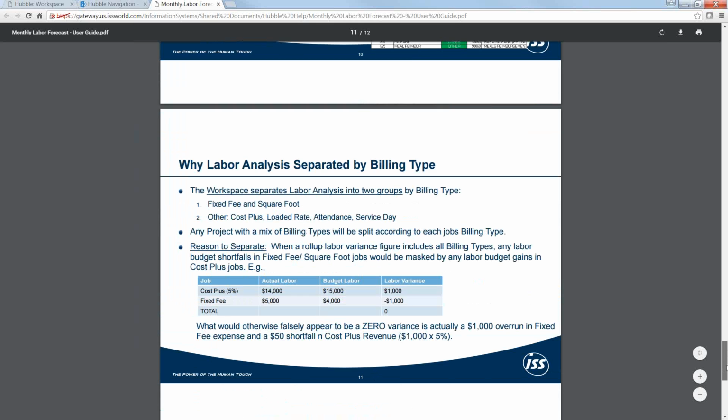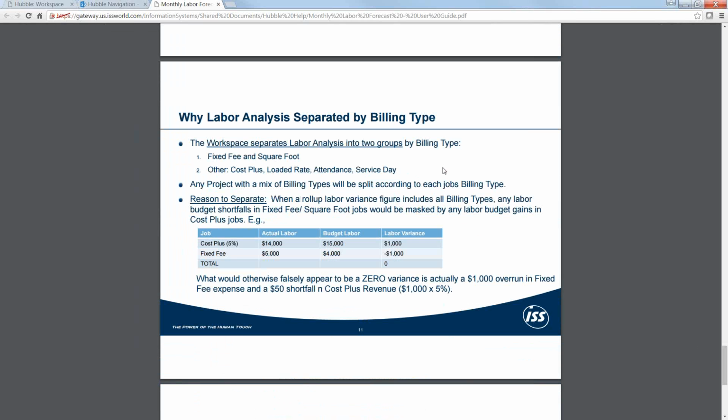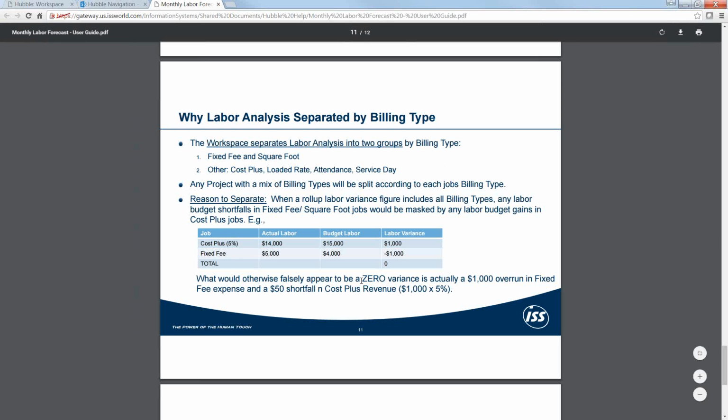And then what I'm sharing with you here is because a few folks have asked, why do we separate fixed and square foot jobs on one page and cost plus and other jobs on a separate page within the workspace? I think this example right here probably illustrates it best. So imagine I've got two jobs and they were both on the same page. One's a cost plus job, one's a fixed fee job.